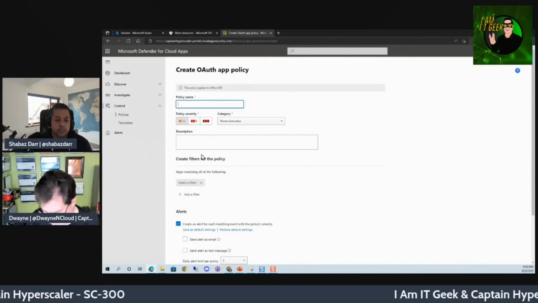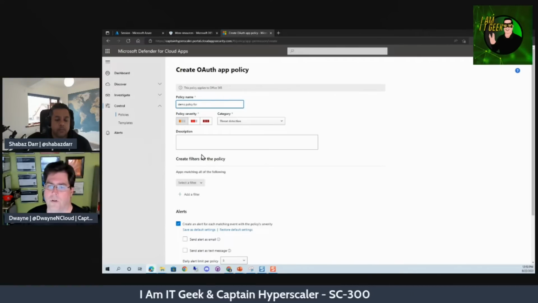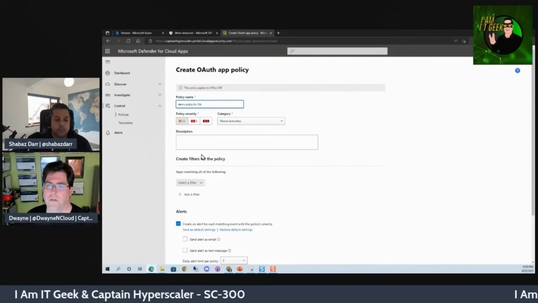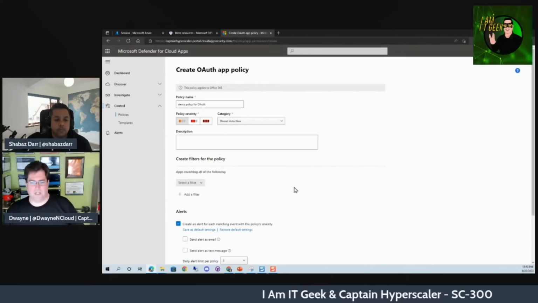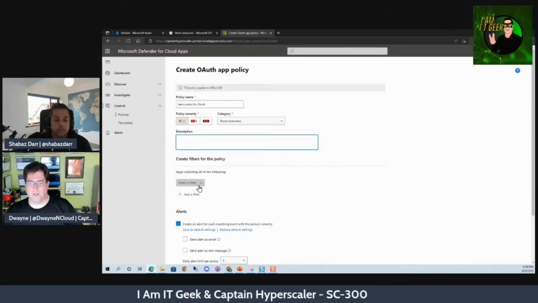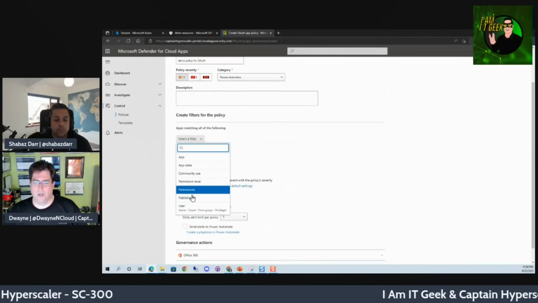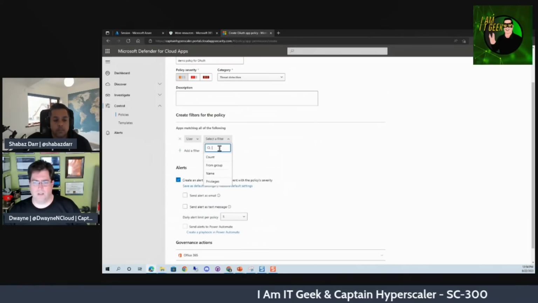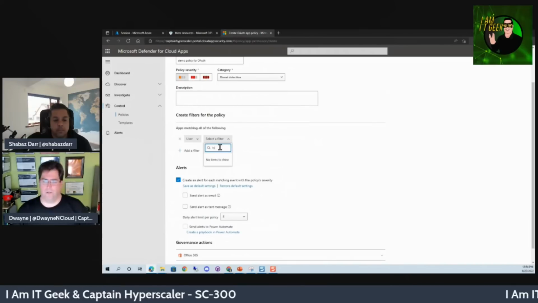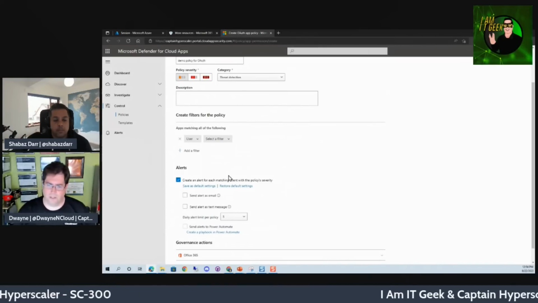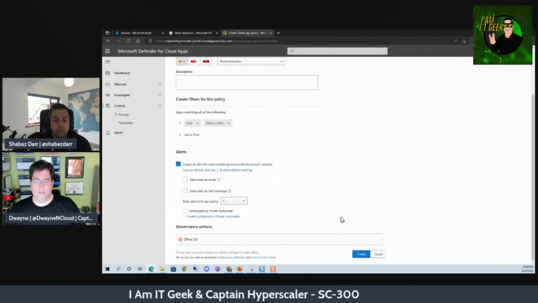Again, creating a policy name. We'll say demo policy for OAuth. And we can set up a category, threat detection. We can then give a description to it. We can add filters based on permissions, publisher, user. We'll say user and user count. So if we're trying to access a file 10 times concurrently, we can create an alert then and set the alert limits and really alert on what is taking place.